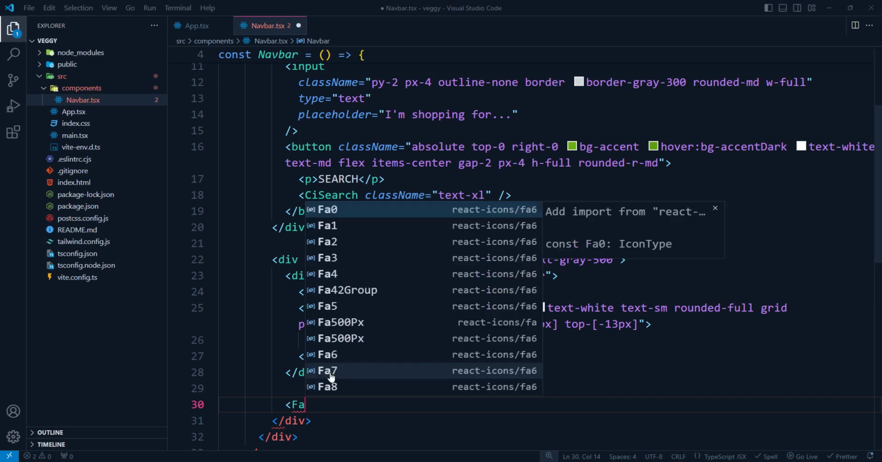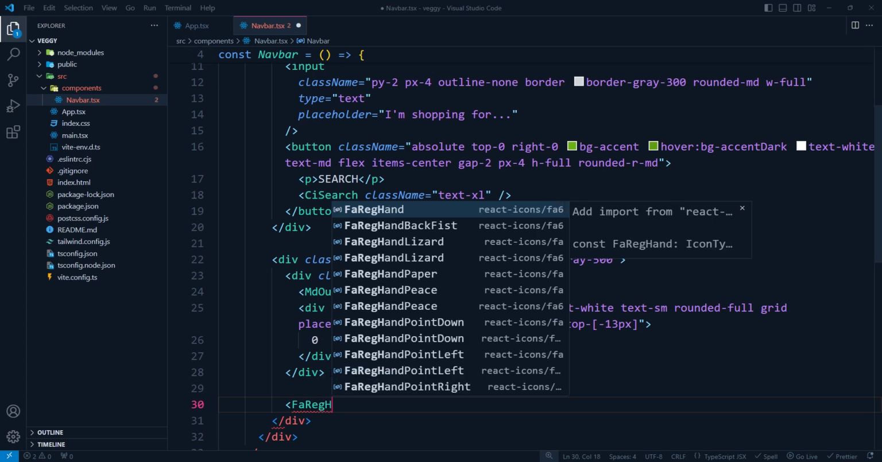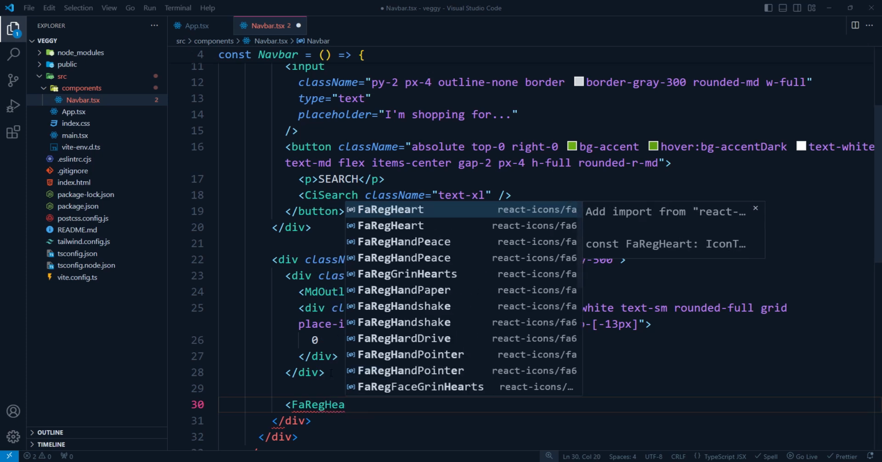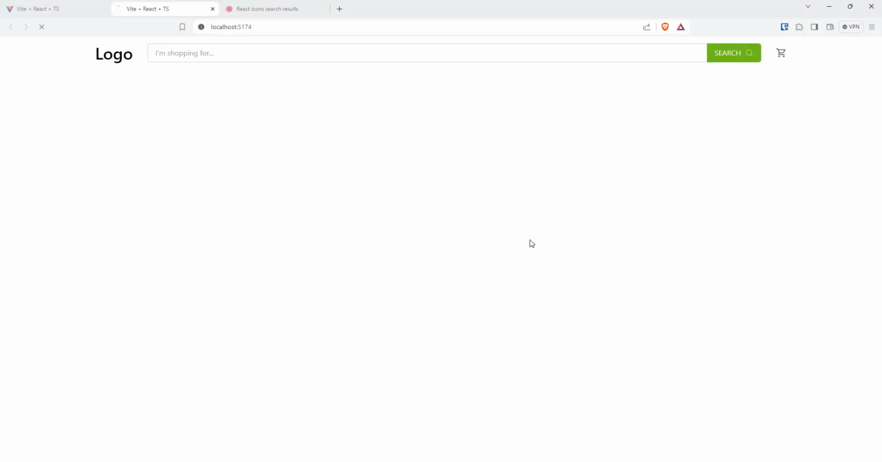After closing the div, we can import one more icon, FaRegHeart. Okay, so let's go and check this out. Okay, so the heart icon is here, and also our badge is here with 0 currently. Okay, so we are done with this now.